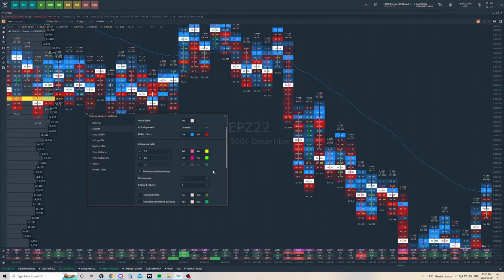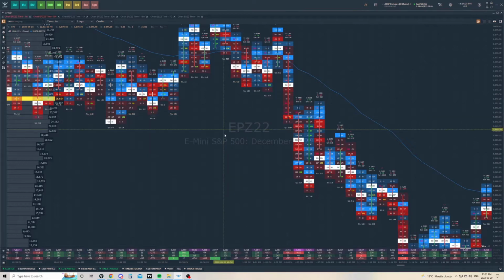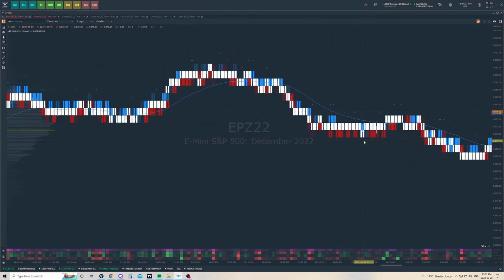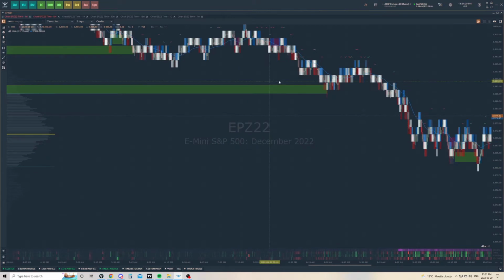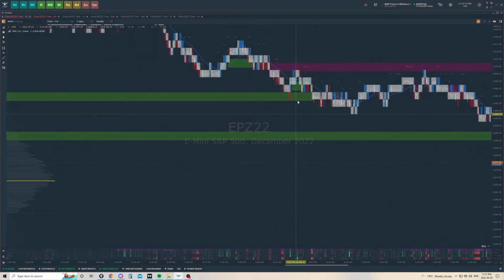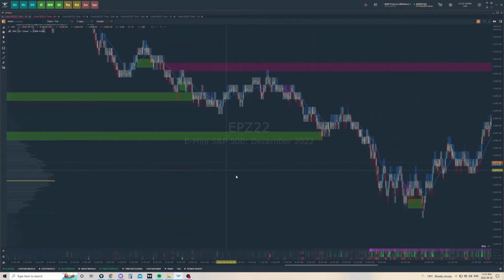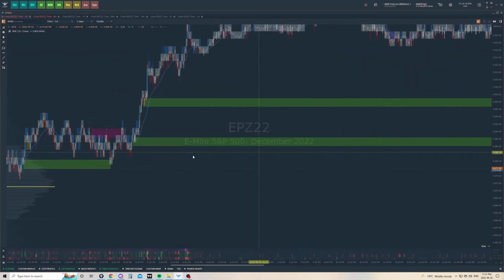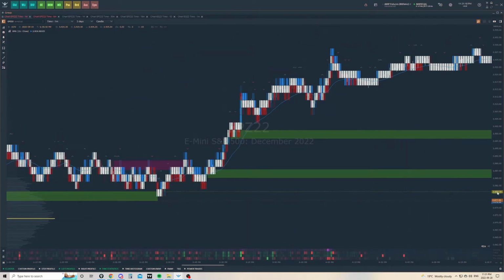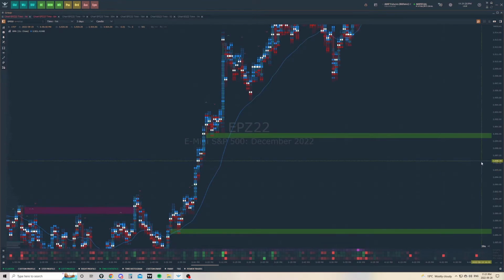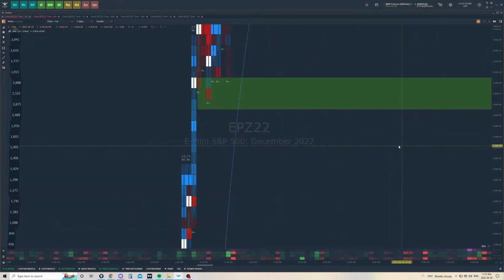I have checked off show stacked imbalances. Now let me close this and I'll show you what the stacked imbalances are if we had any today. You see these green lines running across the chart? It sort of looks like a zone. Those are going to be the stacked imbalances. Now what is that and why do they show up? I'll scroll over here and I'll show you.